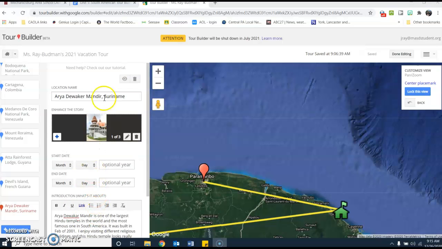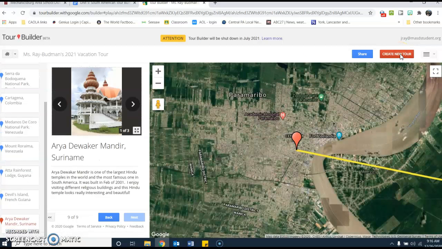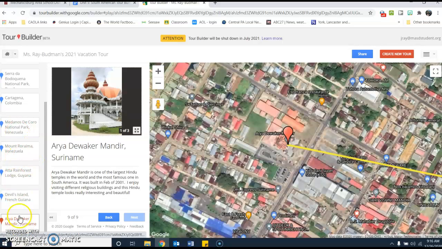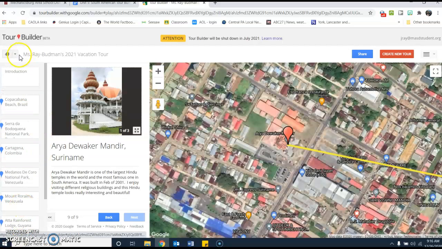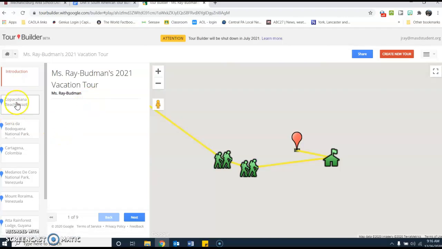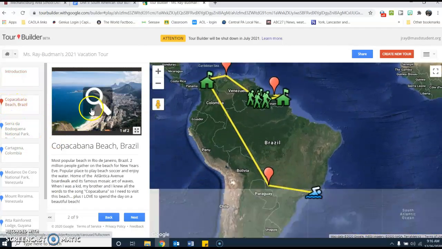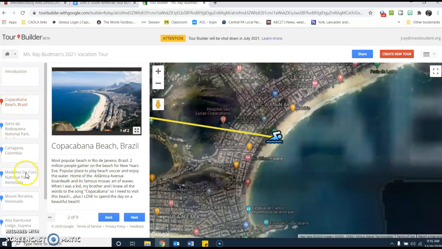So once you have all of that finished, then you will go up here and hit the save, which we've already done, all right? And then when you're done editing, you're going to click Done Editing, and then it will be ready to go. You'll see that mine is now finished. And now it looks like it did at the beginning where you can just click on each one and all that other stuff is gone.